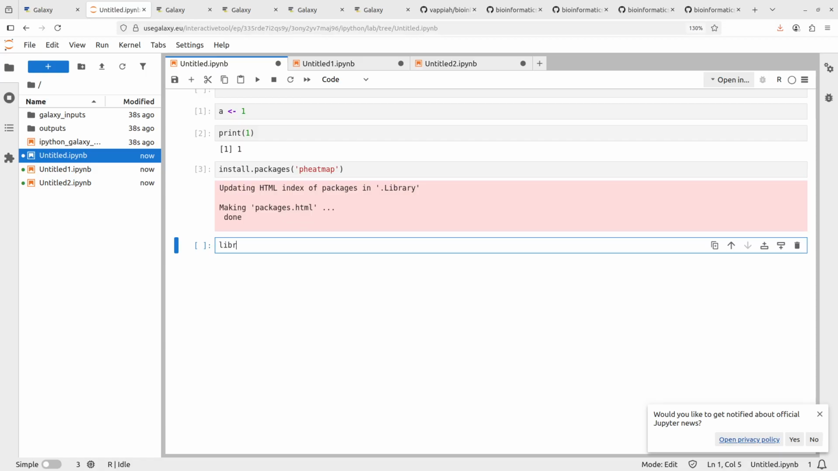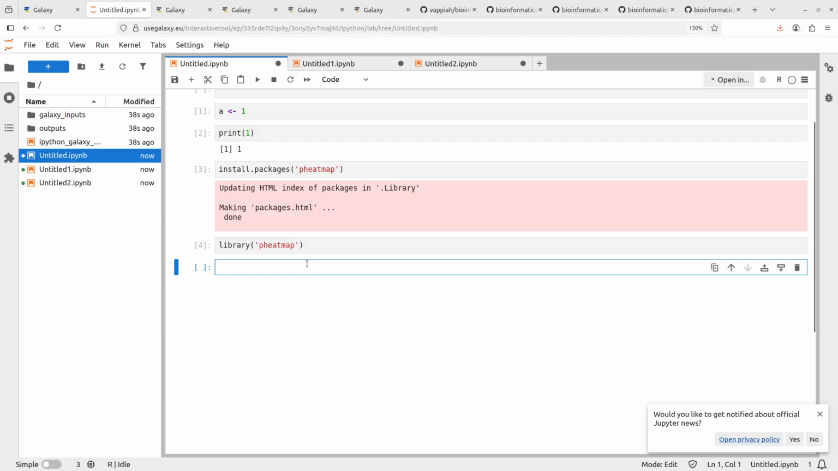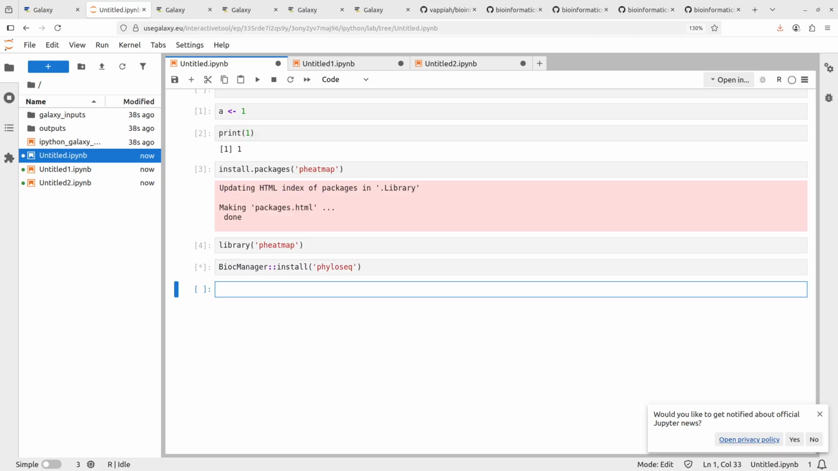So that means I can just say library, and then pheatmap, and then I'll run it. All right, so it has been imported. You can also use the BiocManager if the package is available in Bioconductor. So for example, phyloseq is one. I can just run it.